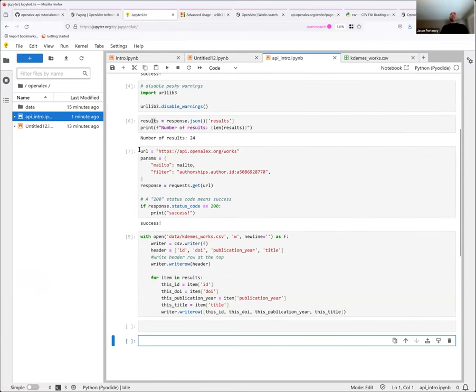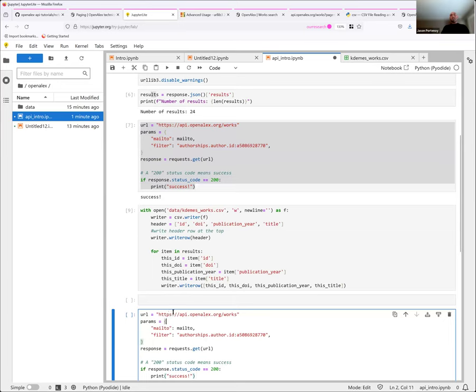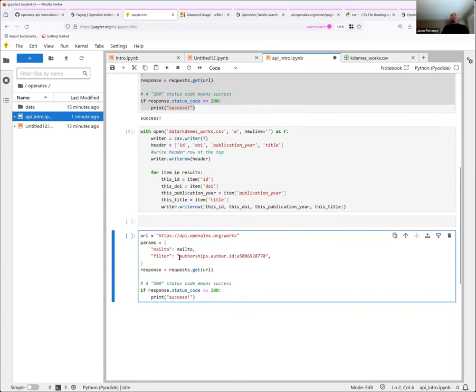Actually, first I'm going to basically recreate what I did up here. So just copy and paste that, and I'll change the filter to that filter that I wanted.